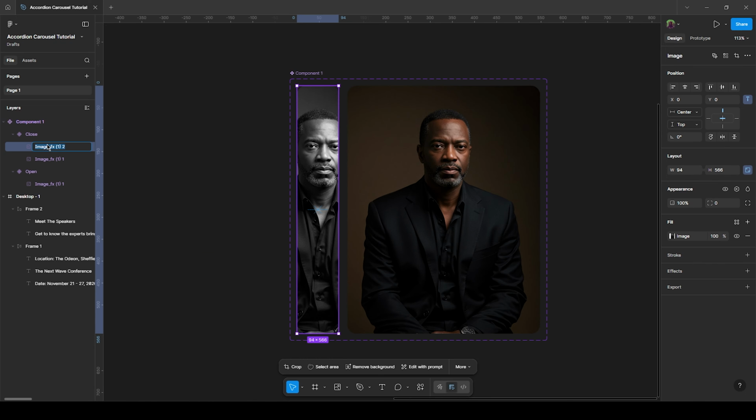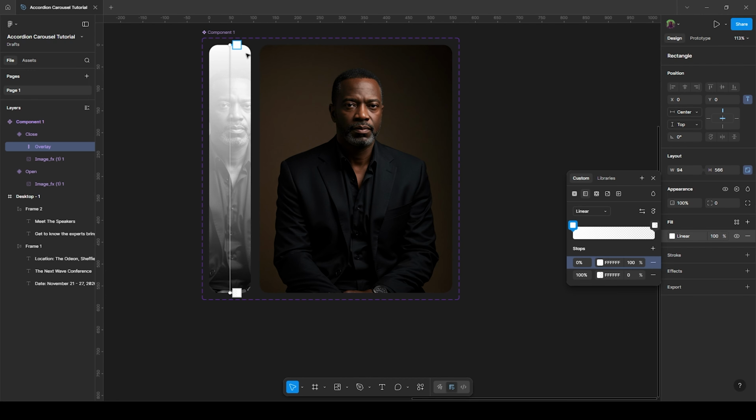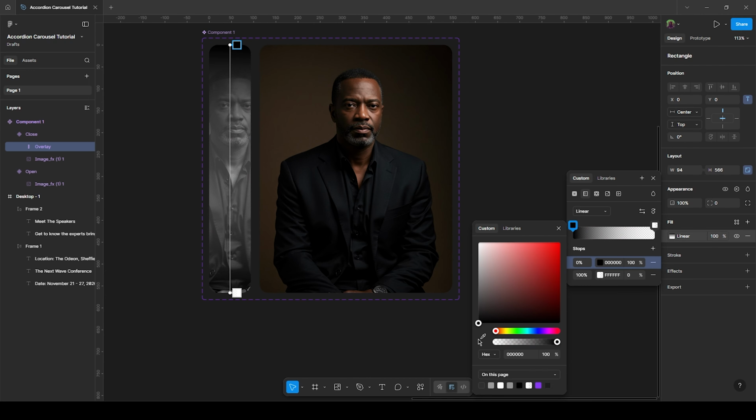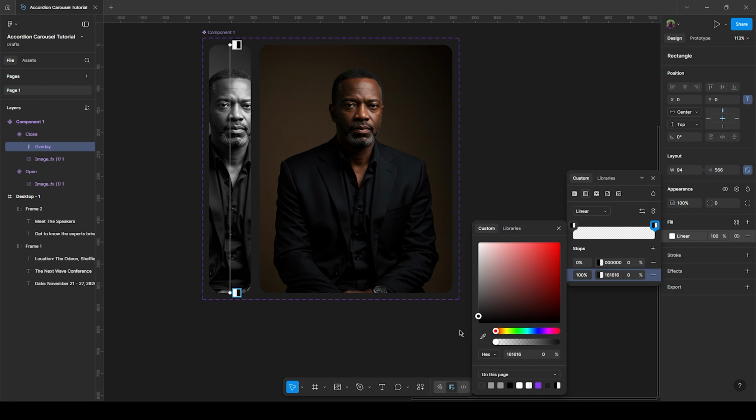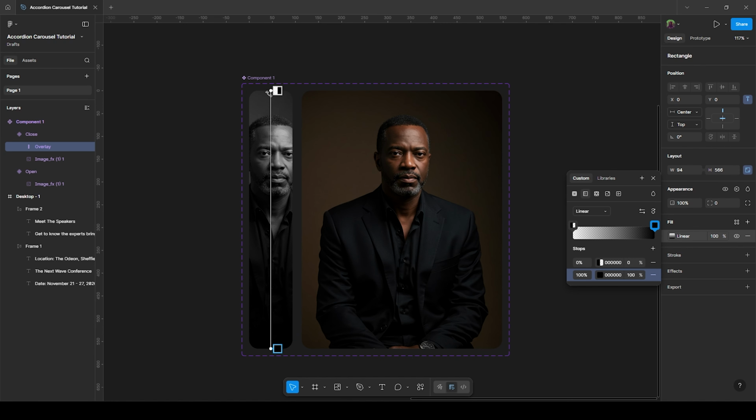Now we're going to rename this to overlay, then go to fill, image, change this from image to gradient, then take the top handle, set it to black and reduce the opacity, take it down to 0, take the bottom handle, take it to pure black and increase the opacity up to 100. Then you have this transition going from pure black to transparent color.